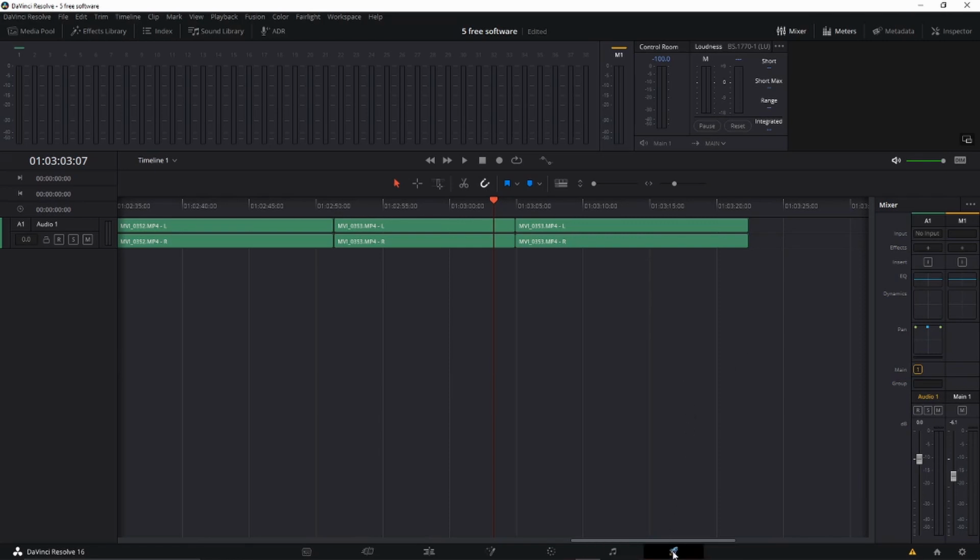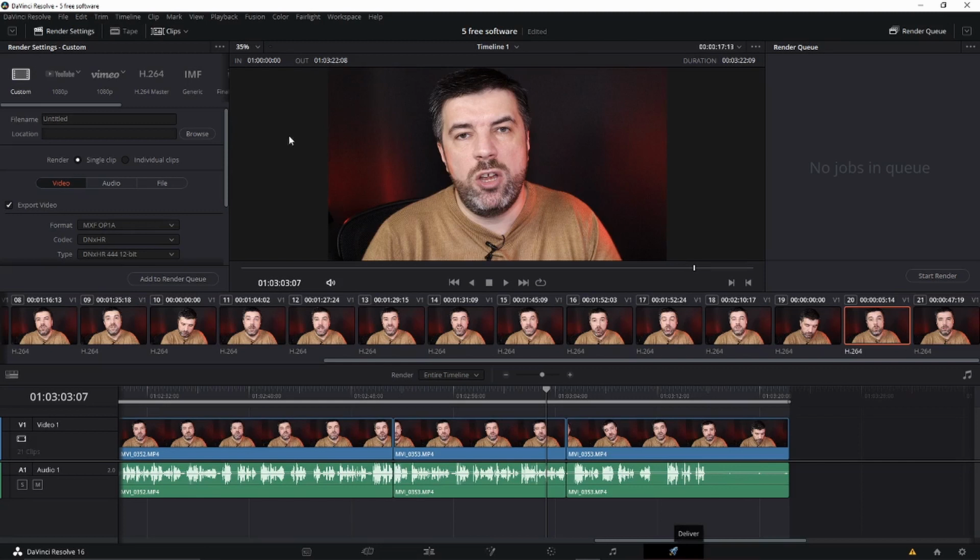And then once you finish, you go to the end tab, which is the Deliver tab, set your settings, add to render queue and start render, and it will render from there. Put it in the DaVinci folder and it's ready for you to use as you want. Explore it, it's such a powerful tool.